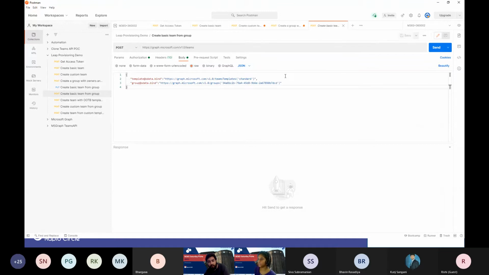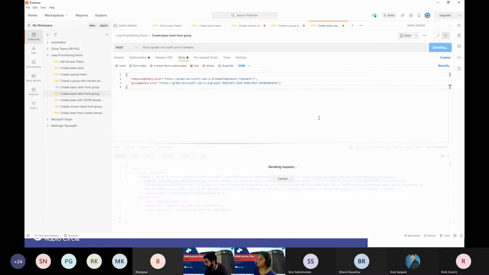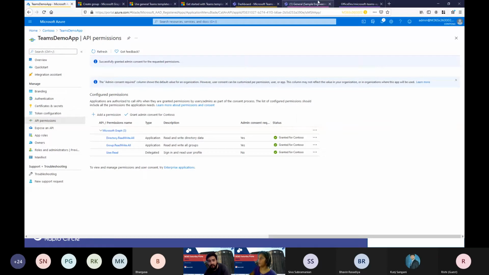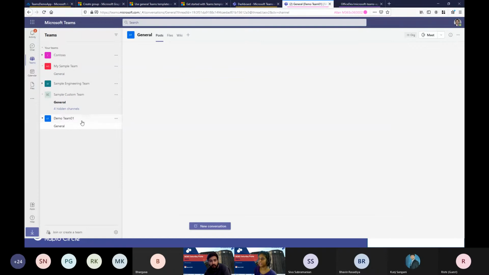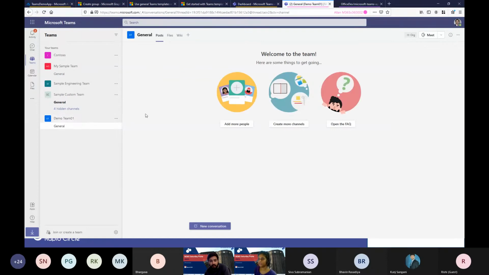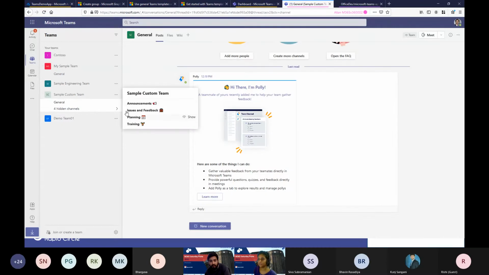So if you fire this, you need to change the group ID. Oh right, sorry. Yeah, so you see it's accepted, and you can see this is the group that we created. So a team has been created on top of it, and it was a standard team. You can see here the channels are all here now.